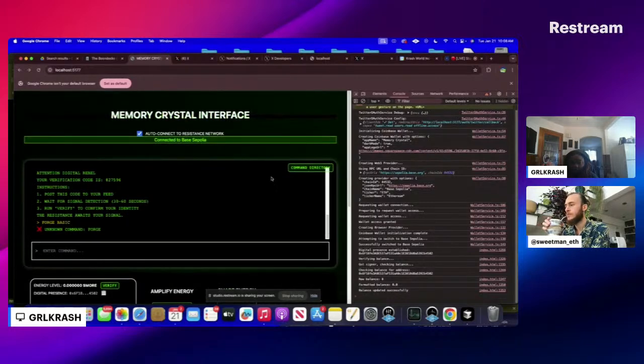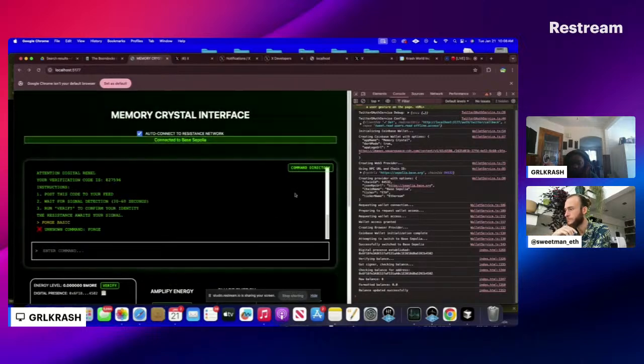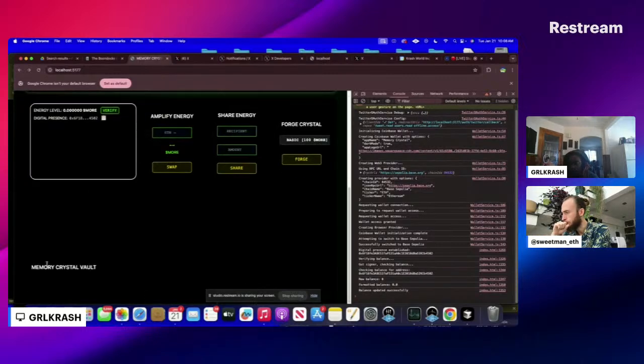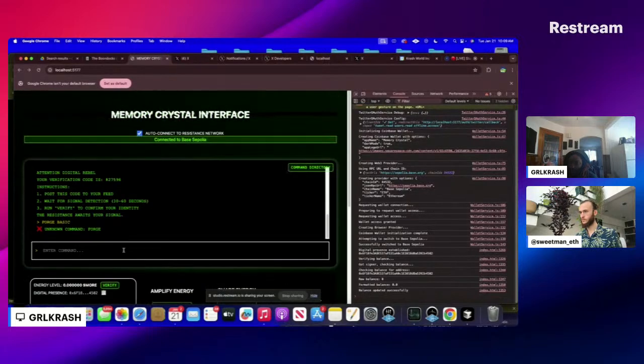And then I'll probably end up putting something 3D on here, either in here or somewhere up here. And then you have this memory crystal vault, which houses all your memory crystals that you forge, and you can view and play them or whatever you want to do with those. So yeah, I think that's pretty much everything that you can do right now.